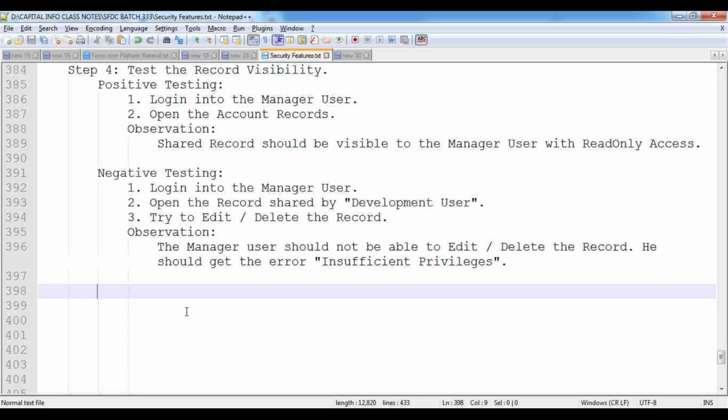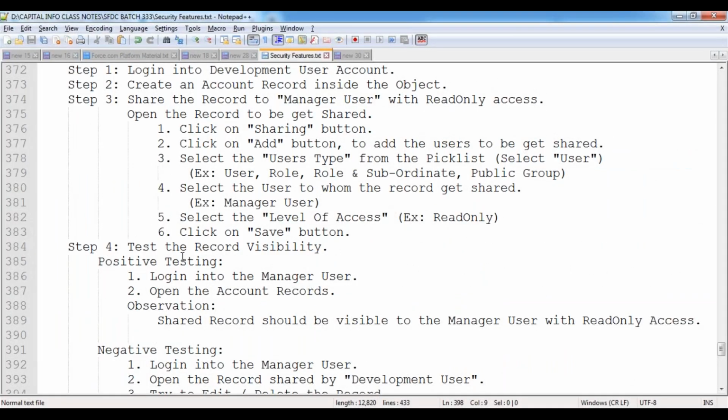Okay. Now, in this case, we have to share the record and we have to test it also by logging in with the user account. This is the functionality we have to do as part of this manual share. This is how we are going to be sharing the record to a single user.